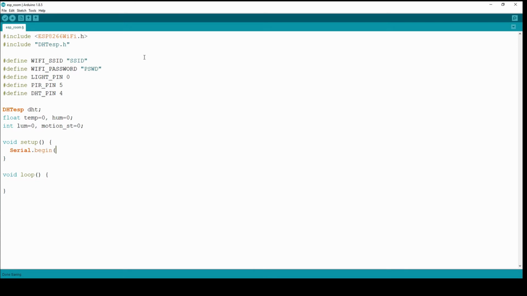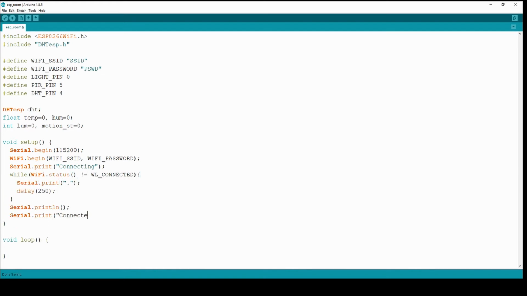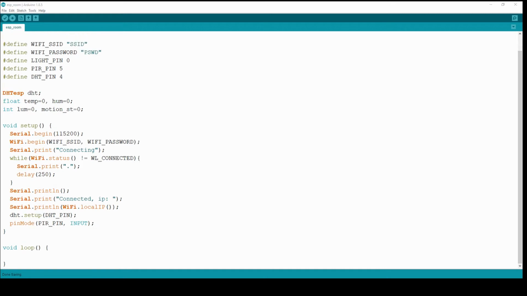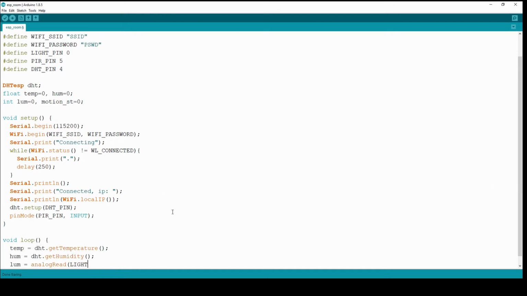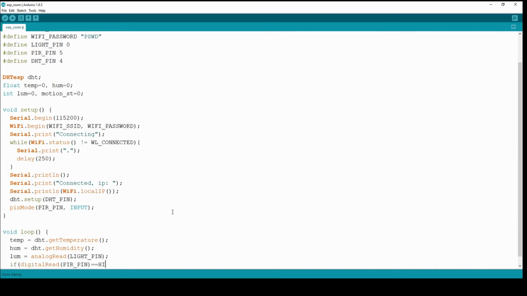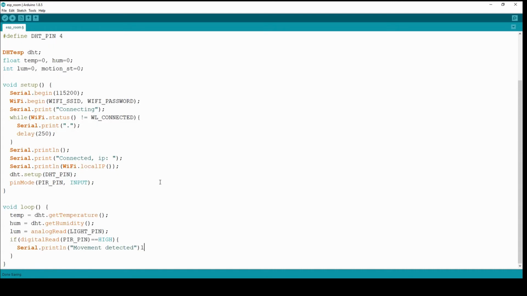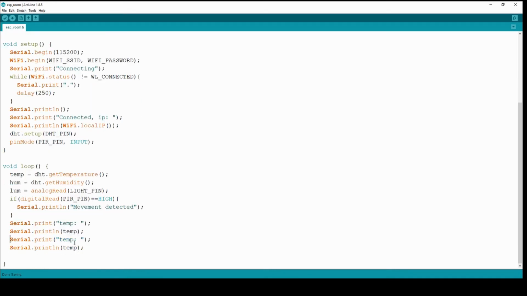Okay, so now I am writing a simple program to check if every sensor is working, and also I am checking the Wi-Fi connection from the board. Please make sure to add your own Wi-Fi SSID and Wi-Fi password to this code. Also, you can find a link to the code and the connection scheme in the description.